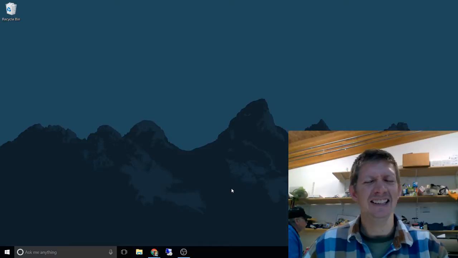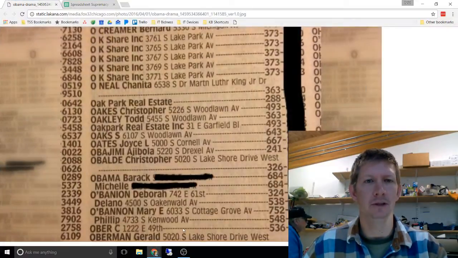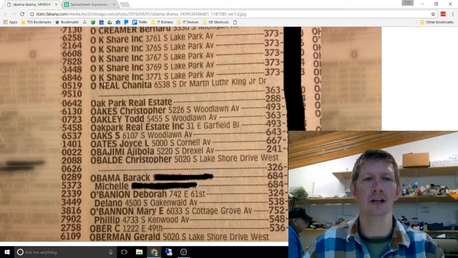So I think the easiest analogy to use when talking about VLOOKUP is the analogy of a phone book. If you're old enough to remember, this is what phone books used to look like. You would look up a person's name that you were trying to find in the phone book, like Oak Park Real Estate here. Once you found their name, they're all alphabetized, you would look over and find their phone number over here on the right-hand side. That's what VLOOKUP does with an Excel sheet.